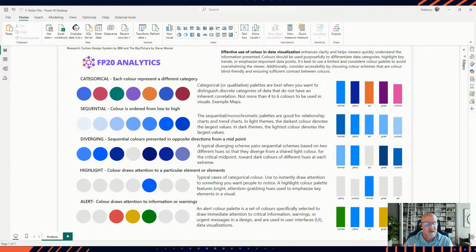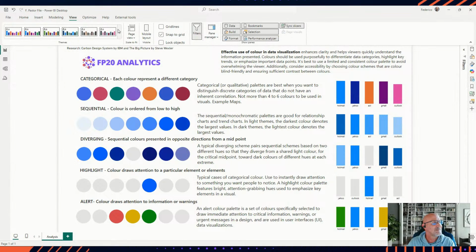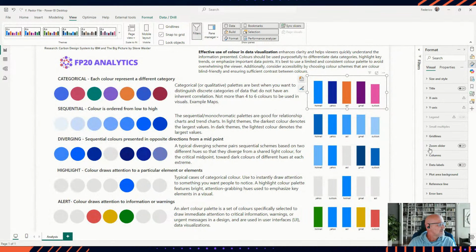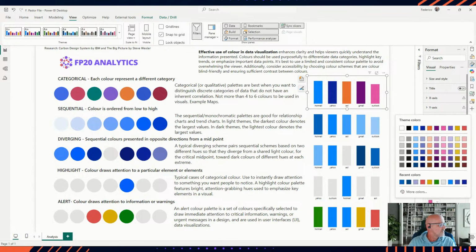Okay, and Federico, does Power BI have this color palette? Yeah, it has it. We know Tableau has it in a different way, but I haven't seen this color palette, Federico, in Power BI. Let me show you. And here, perhaps, is not the best way. Let me show you in a visual. Okay, can you see that?